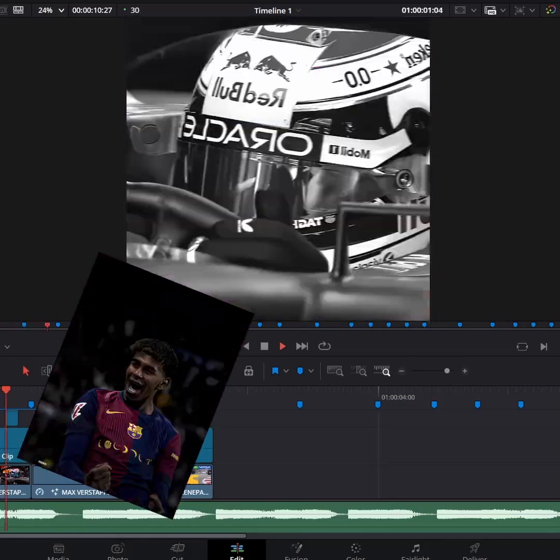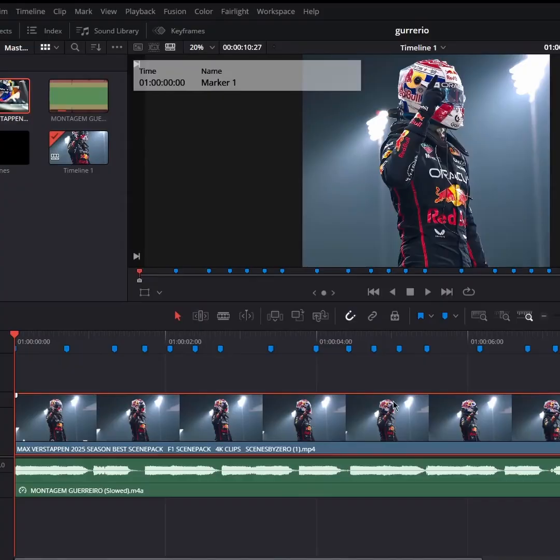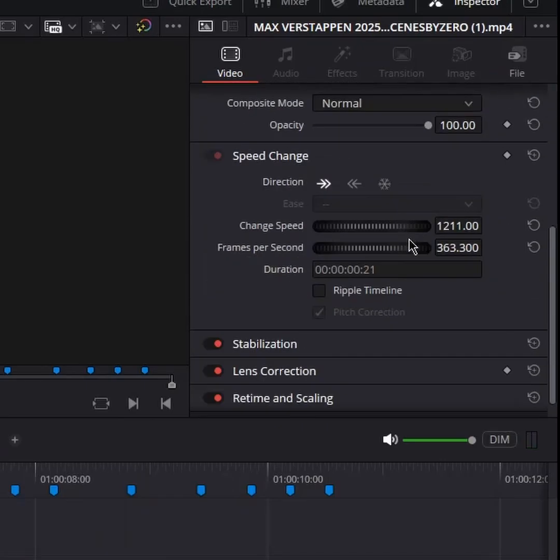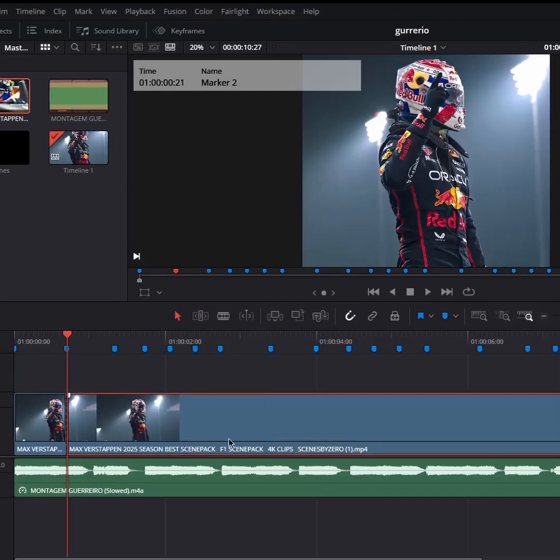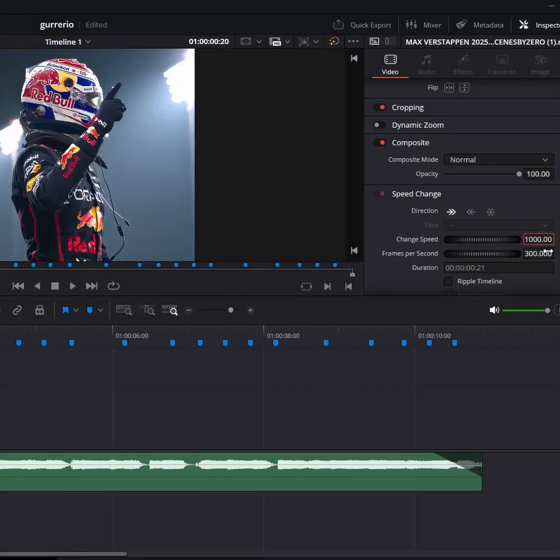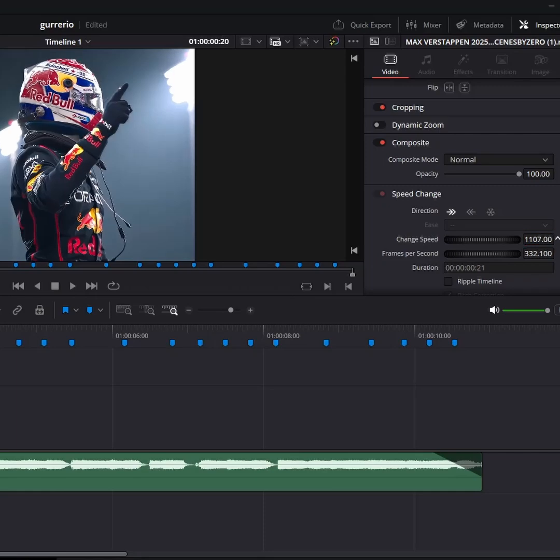Here's how I made this F1 edit following this trend style. Get your first clip, preferably slow motion, but you can use the retime and scaling tool if you don't have a long clip. Cut the clip to the right length, and in the settings on the right, turn up the speed so that you get as many frames of footage as possible.